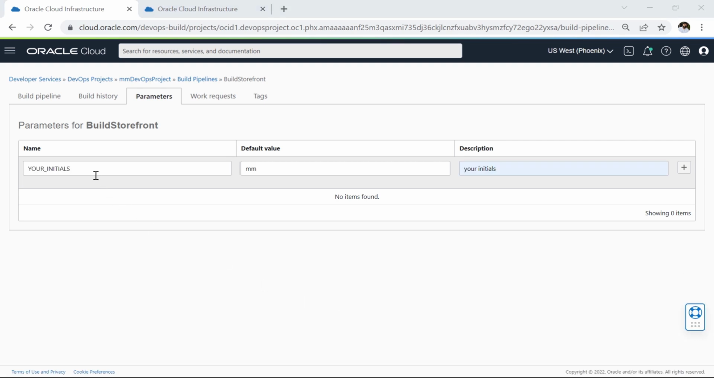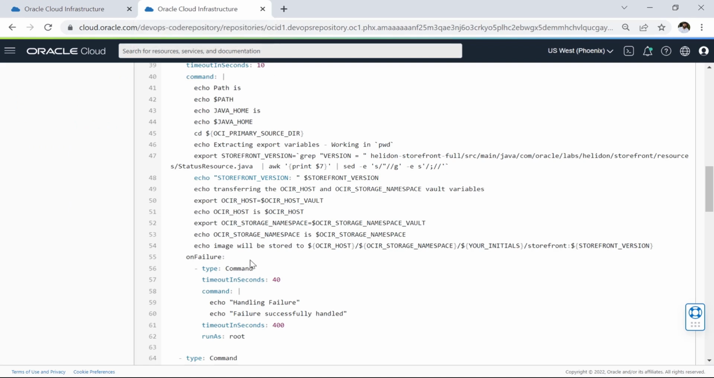Okay, so I have entered the required values. The name is your underscore initials. The default value for my initials is and the description is your initials. So why the name your initials? If you remember from the build underscore spec.yaml file, this is the location where my container image will be stored, and this is the naming convention. So I had added a placeholder your underscore initials so that I can easily identify the image that I am creating, as well as to demonstrate the purpose of passing parameters.